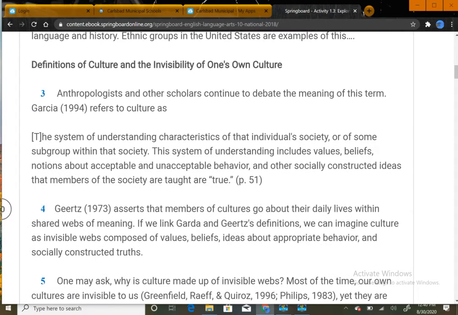Definitions of culture and the invisibility of one's own culture. Anthropologists and other scholars continue to debate the meaning of this term. Garcia refers to culture as the system of understanding characteristics of that individual society or of some subgroup within that society. This system of understanding includes values, beliefs, notions about acceptable and unacceptable behavior, and other socially constructed ideas that members of society are taught are true.